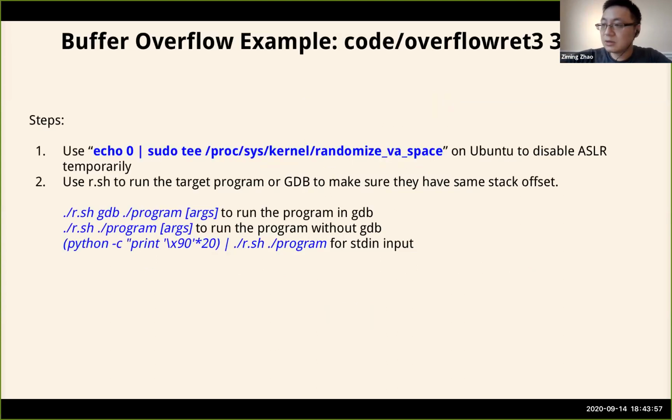Okay, so there is another. Did I put it wrong? So it should be overflow 4. Okay, I probably put it wrong.